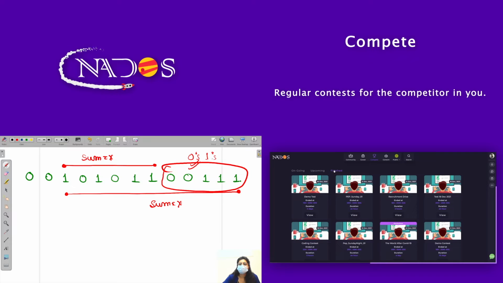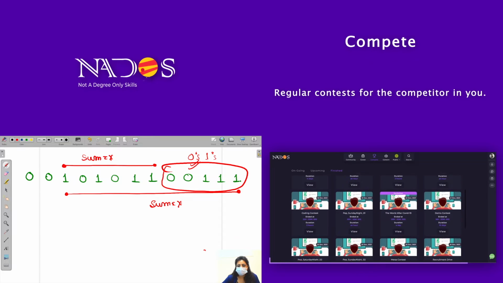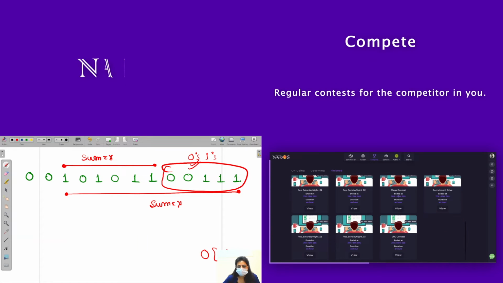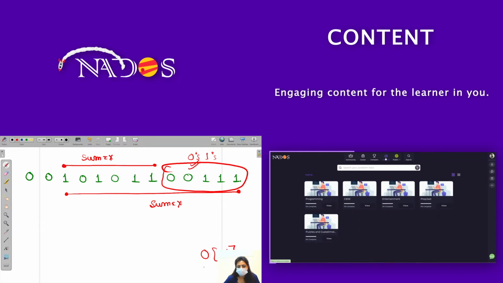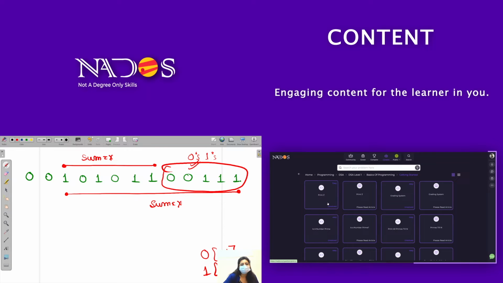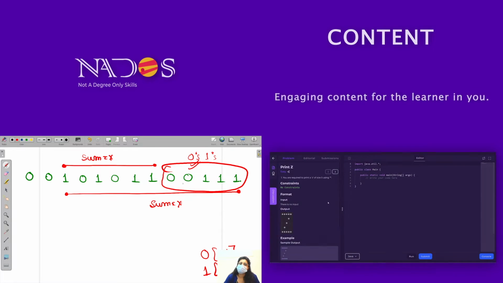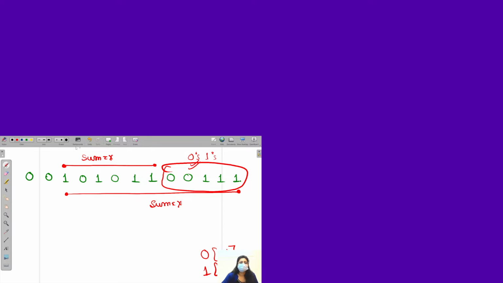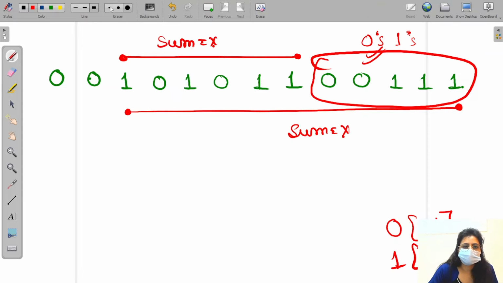So how will this happen? Let's consider 0 as -1 and consider 1 as +1. If this subarray contains equal number of zeros and ones, they will cancel each other and the sum will remain the same, of course. So let's just do it.